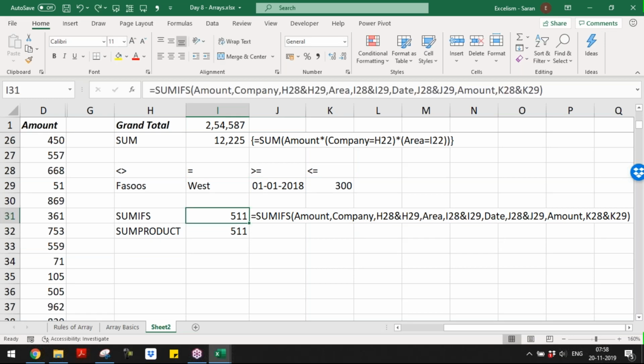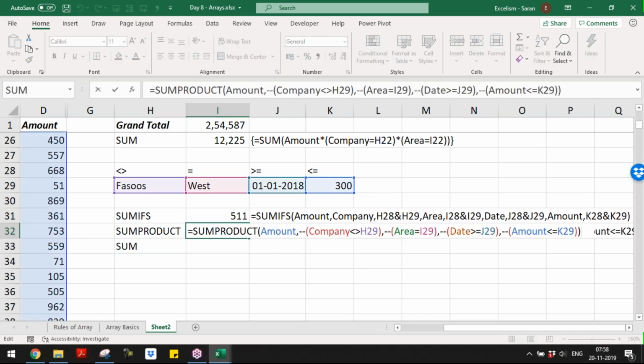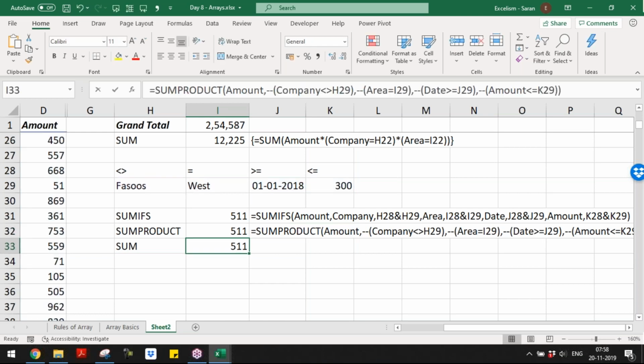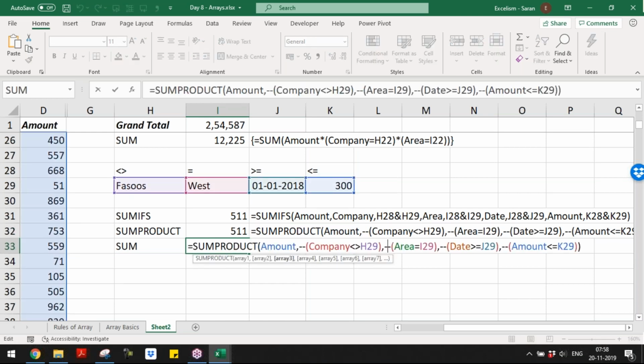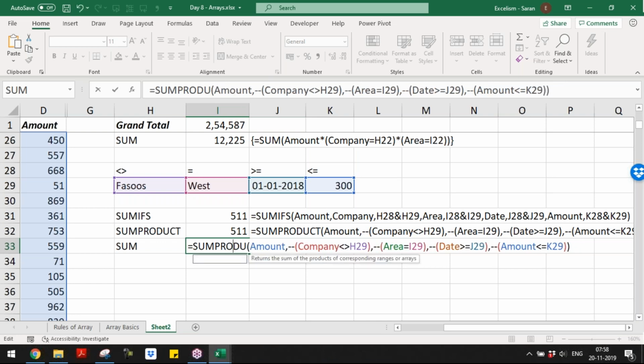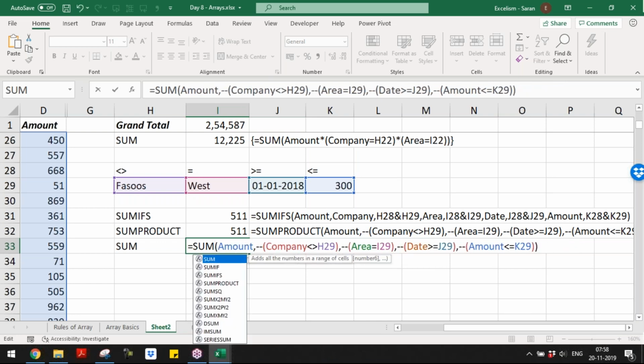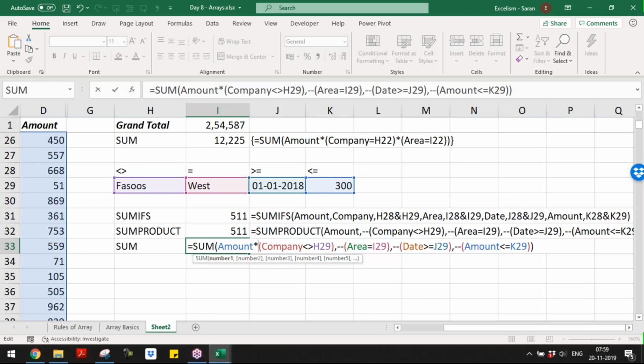This can be done in a much simpler way with SUM. Same formula, but what will change? Can you guys tell me? Instead of SUMPRODUCT, it is just SUM. Instead of all this, comma, hyphen, I can multiply directly. Again, instead of this entirely, I can multiply. Instead of this entirely, I can multiply. And instead of this entirely, I can multiply.